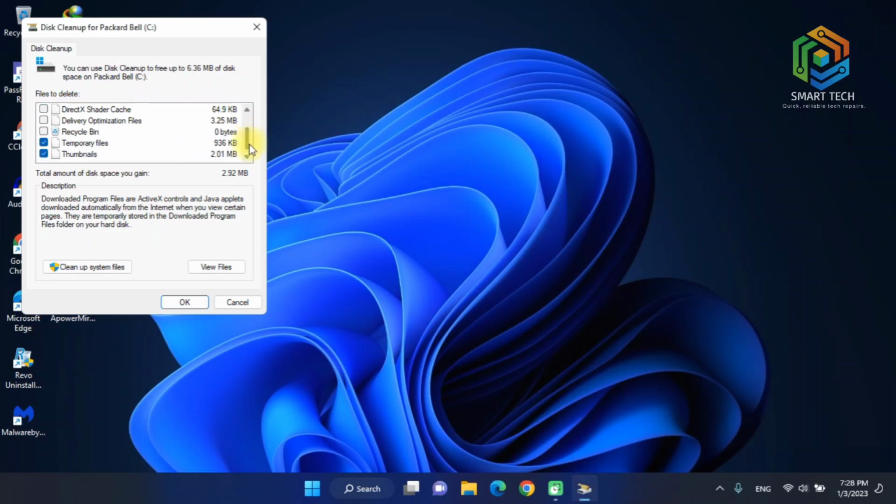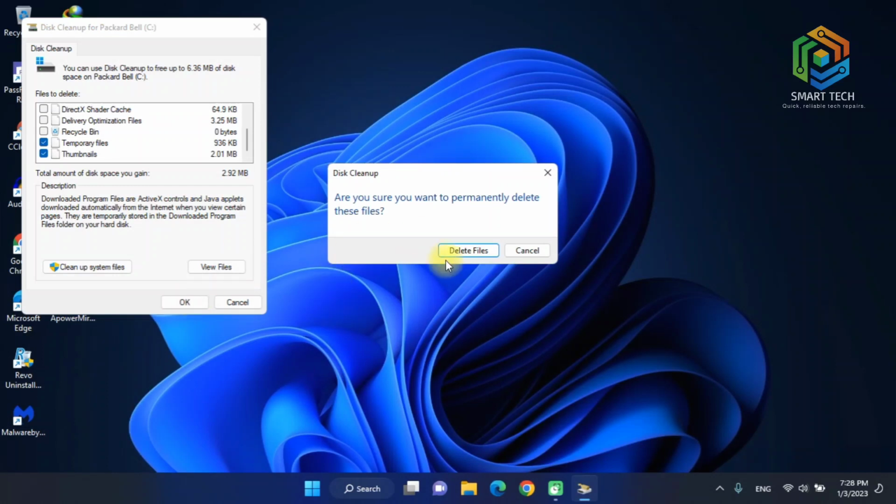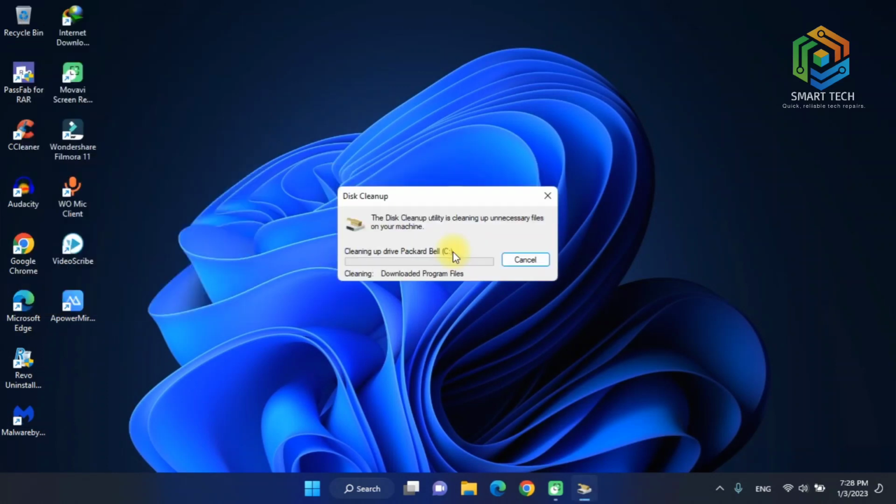If you want to delete system files as well, click the Clean Up System Files button. This will allow you to delete system files, such as Windows Update files and temporary files created by programs. Select the system files you want to delete and click OK.